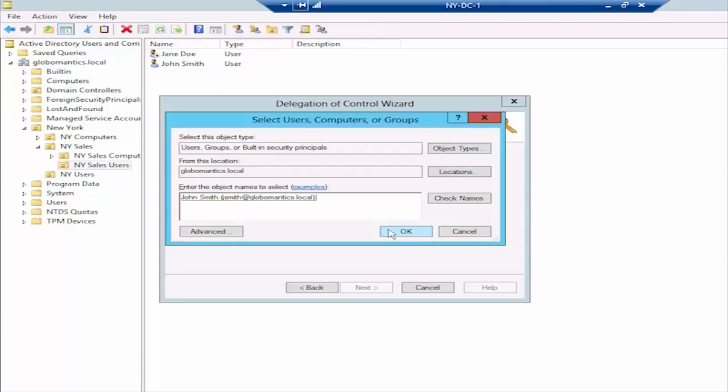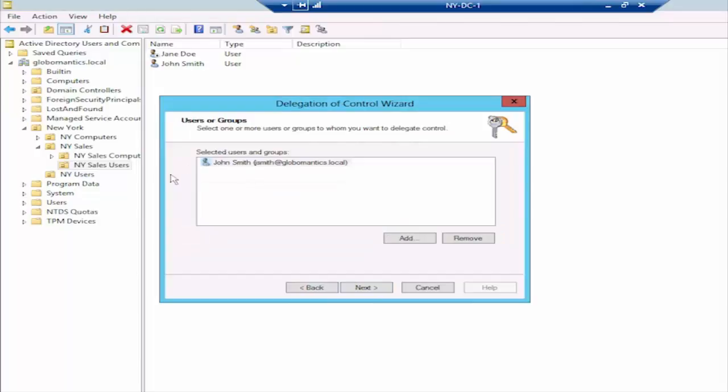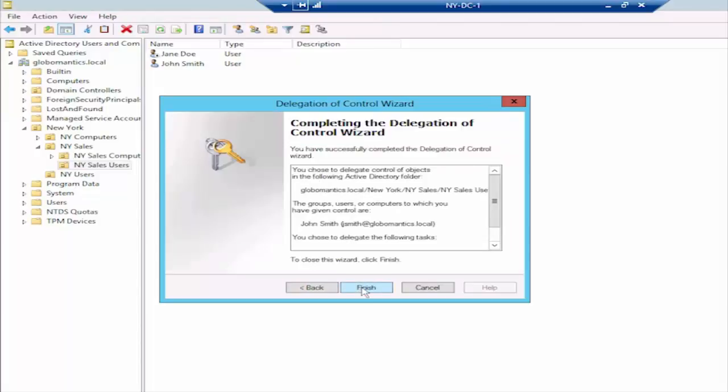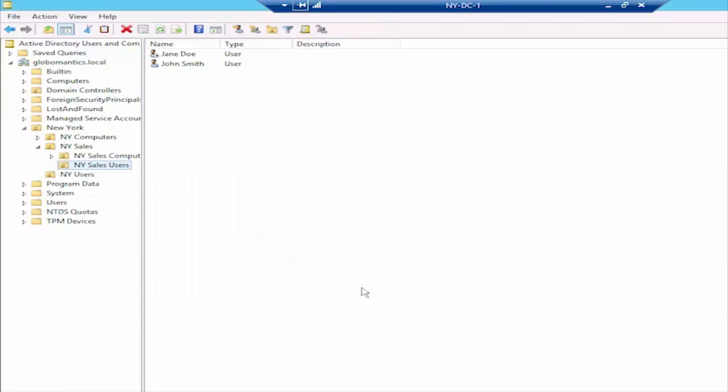Click OK. Now, typically, you'd probably be using groups. You want to assign permissions to groups, not individual users. But in this instance, we're going to go ahead and say a user, just for the example. I'll click Next. Now, what is it that you want to let John do? Well, we want to let John reset user passwords and force password change at next logon. Next, and finish. And that's it.